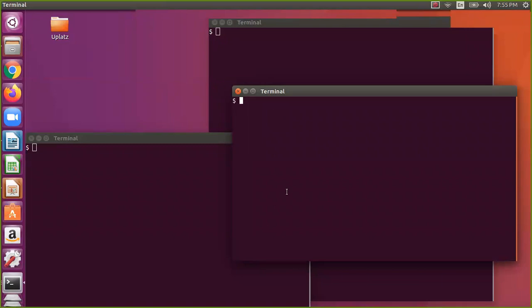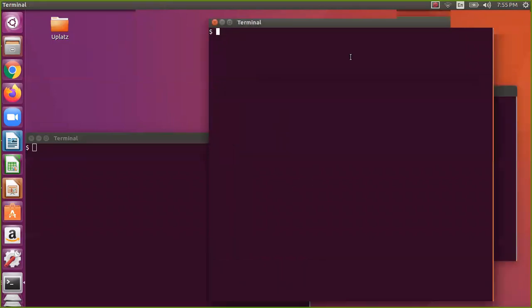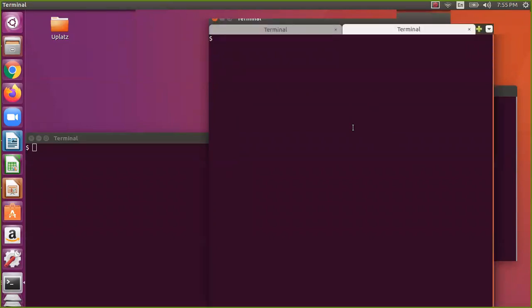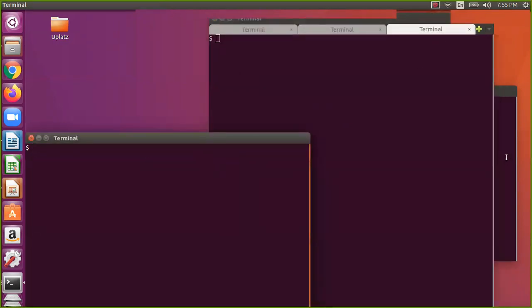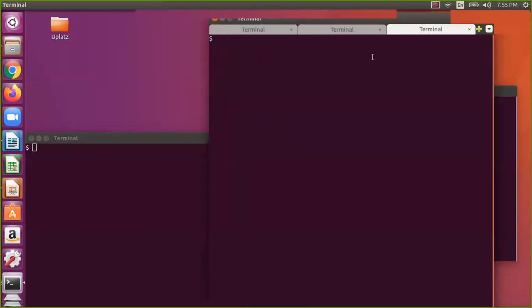Okay, so this is how you open a terminal: Control Alt T. But let us assume I don't want these separate terminals. I want a tab in the terminal. Then I can say Control Shift T. If I press Control Shift T, I have these different tabs in the same terminal. So you can differentiate: these are the different terminals, and these are the tabs in the terminal.